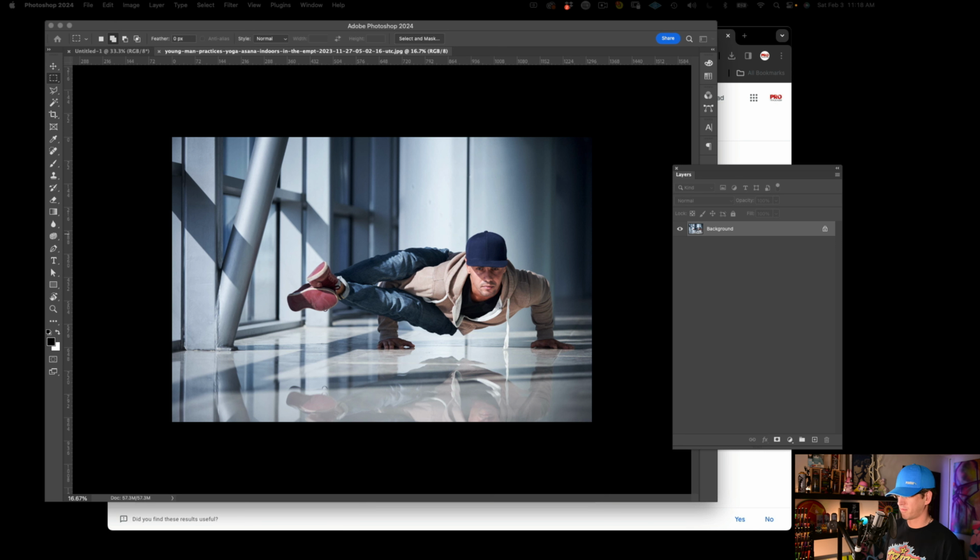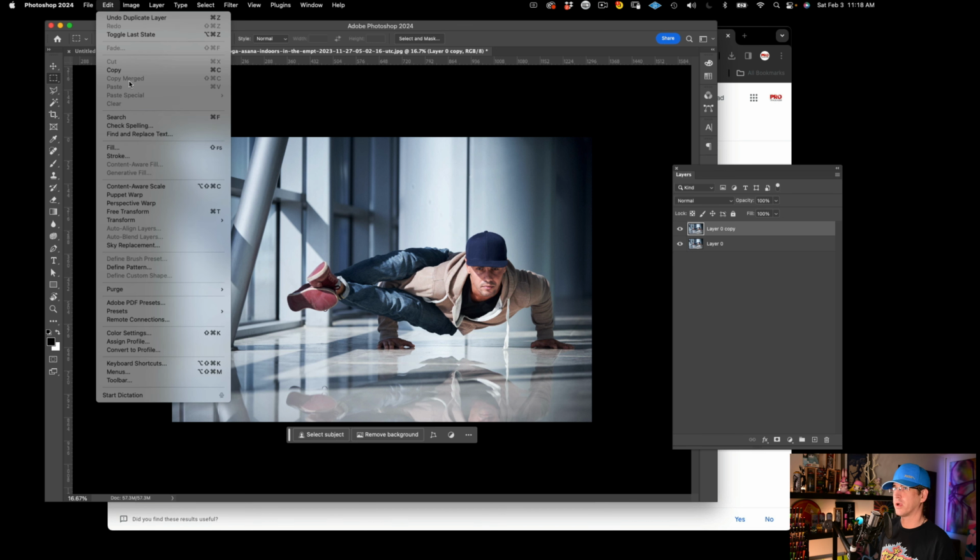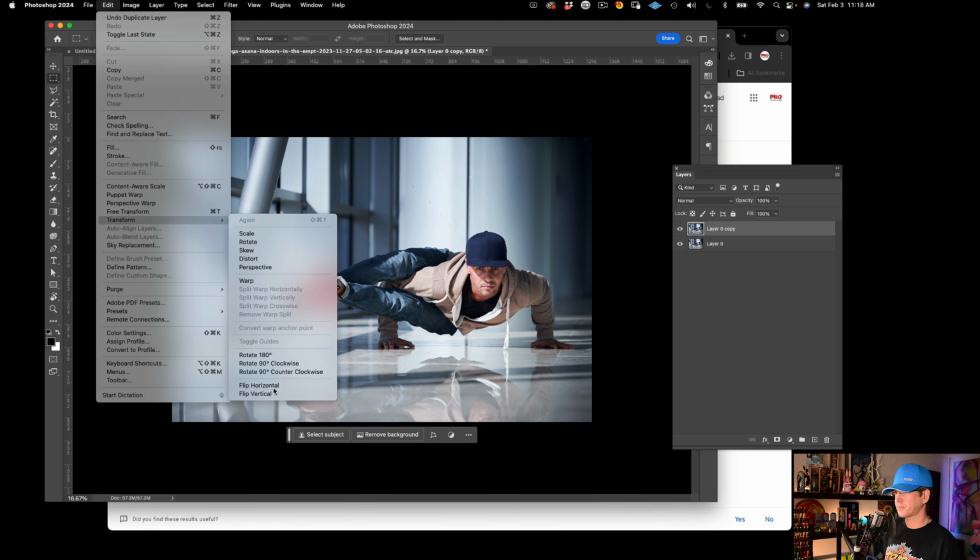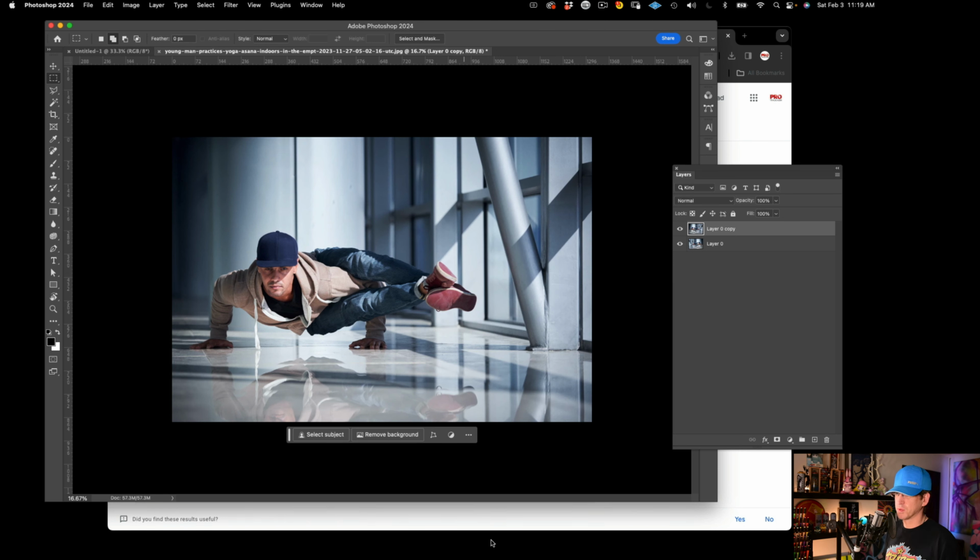So I'm going to really quick, I'm just going to flip it. So I'm going to edit, transform, and flip horizontal. So that's shuffling the bag of pixels right away for the crawlers and the bots. So we got that going for us.